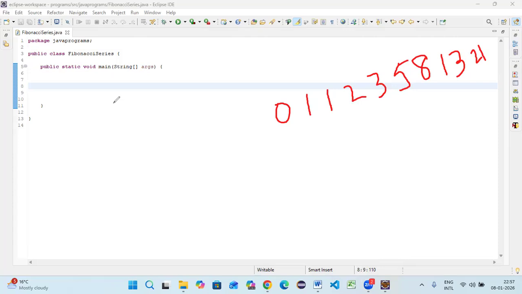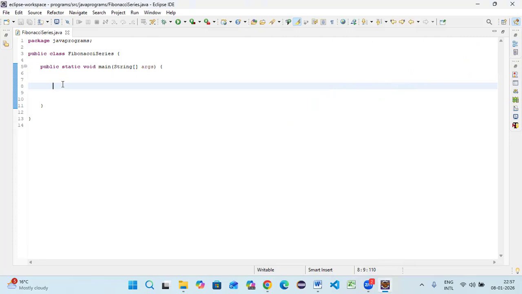Let's try to write the program. So I'm declaring two variables to store the Fibonacci series. First variable I'll define as int a is equals to 0, so the Fibonacci series will start from 0, and then I will take one more variable, b is equals to 1. And then I have to define one more variable which is sum. Why? Because we have to sum two numbers. So I'll declare it as 0.